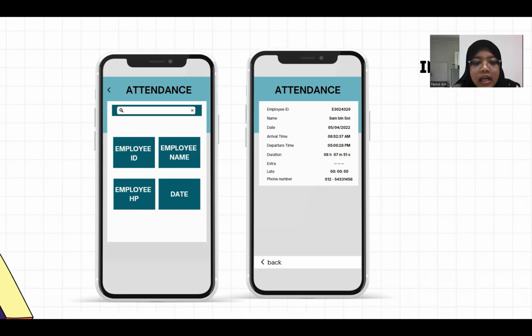After the admin enters the input into the search box, it will display in this way. It will display the employee ID with the name, the date, and the time of employee arrival or departure time, and it also displays the employee phone number.